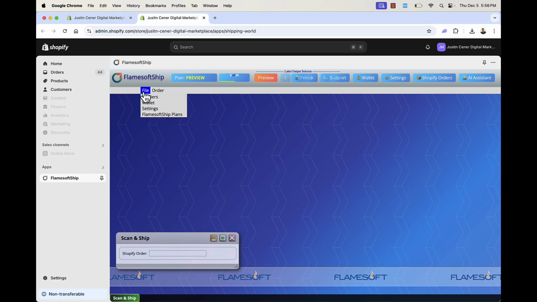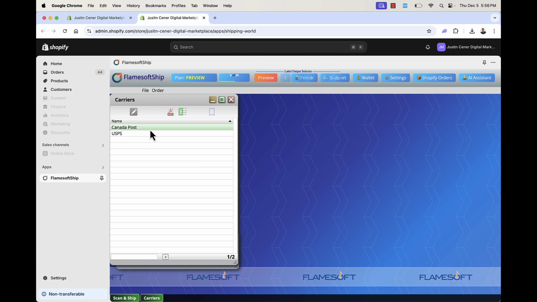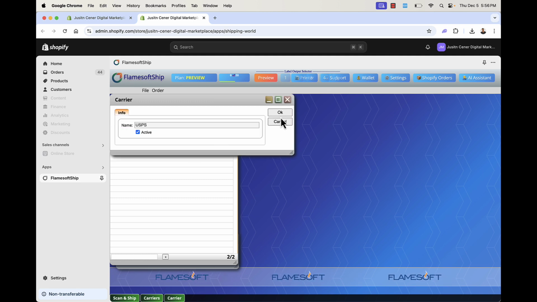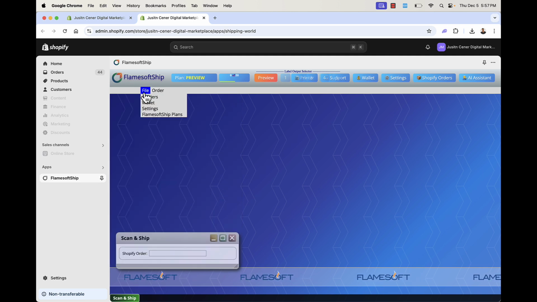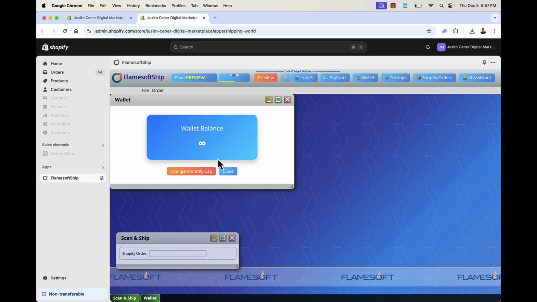So in the top menu over here, you're going to have different settings, for example, carriers. And we'll click over here. We have different options in terms of the different carriers that we have. USPS, for example, we could edit them. We could turn them off in terms of inactive or active. Coming back over here, we have our wallet, right? We'll want to come over here. And again, we're in preview right now, but we'll want to load up our wallet.